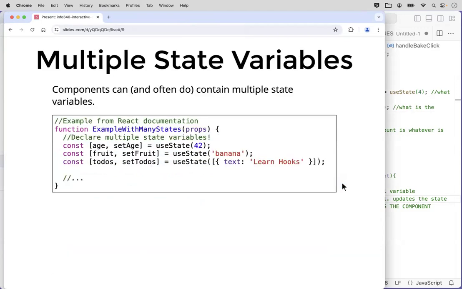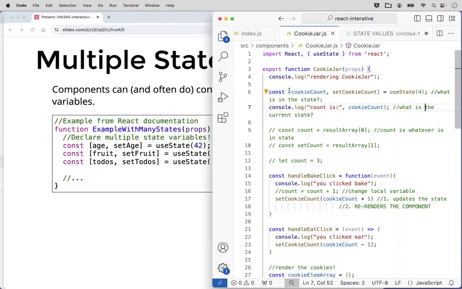So a couple other things to note about that. We can actually have multiple state variables in every component, and we often do. It's very, very common. So I could have one state variable that's my cookie count, another that's my apple pie count, and another for my ice cream scoop count. I can keep track of all these different values inside of my single component. They keep track of different bits of state.